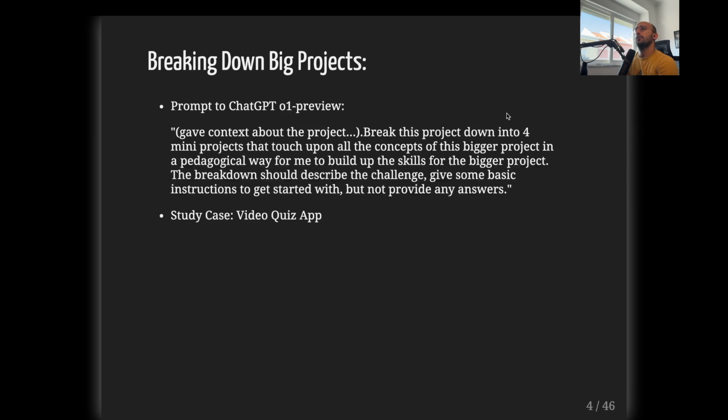And what I asked was, I gave it some context about the project, so a description about what I wanted to do. And I said, break this project down into 4 mini projects that touch upon all the concepts of this bigger project in a pedagogical way for me to build up the skills for the bigger project. Meaning, do a breakdown that should describe the challenge, give some basic instructions to get started, but don't provide any answers, right? Don't give me the code right away. Just give me that scaffolding, right? The skeleton for me to start. And the study case I want to do is with this video quiz app.